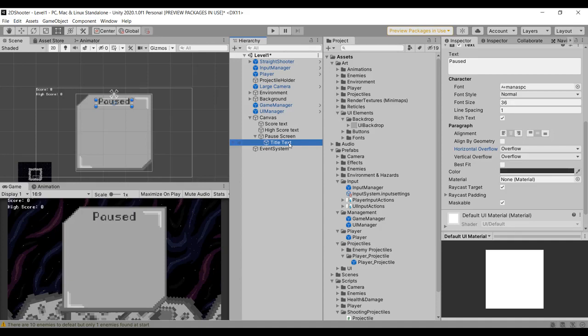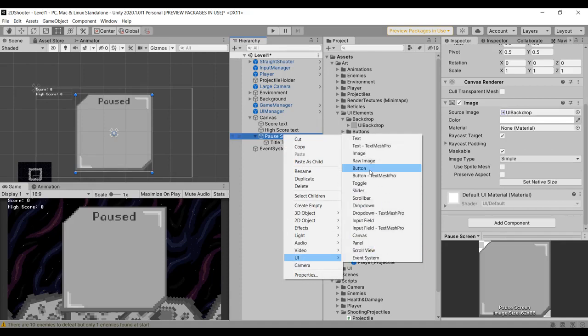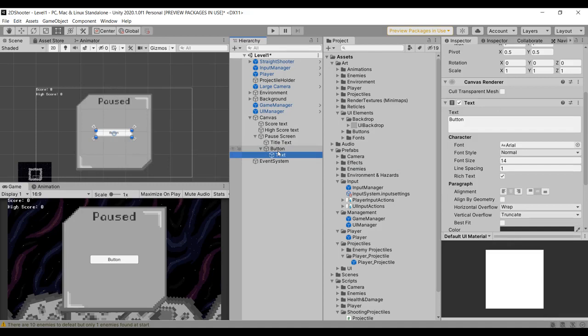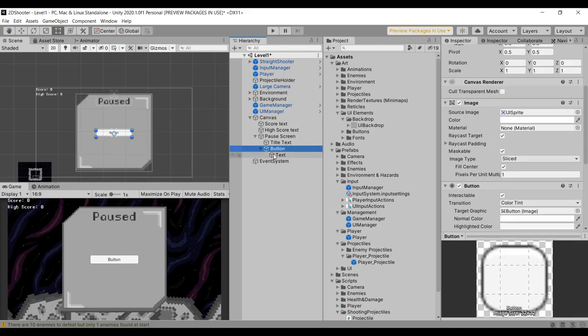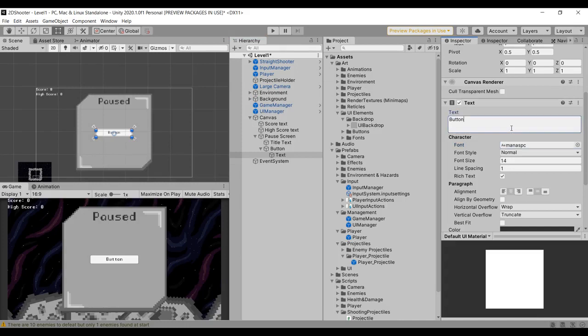You add a button the same way we added the text. Right-click the pause screen, select UI, then button. So now we have a button which comes with a nice little text object as well. Like the default text, the default button is very plain and boring, so let's change it. First, let's change the text to use Mana SPC and the text to unpause.